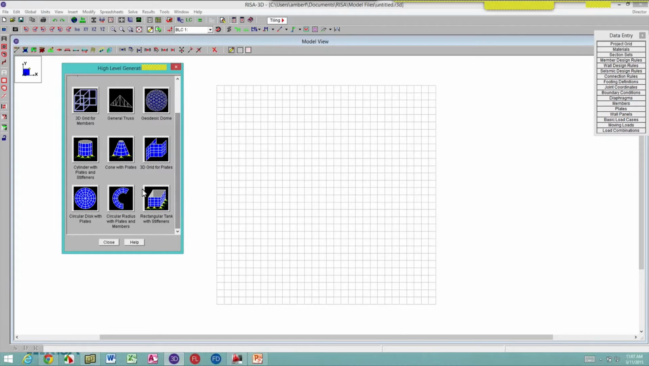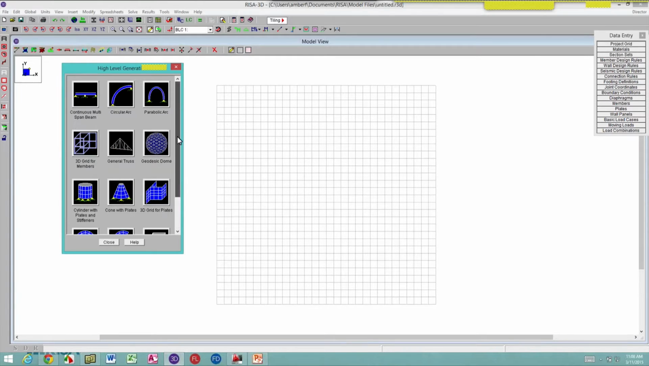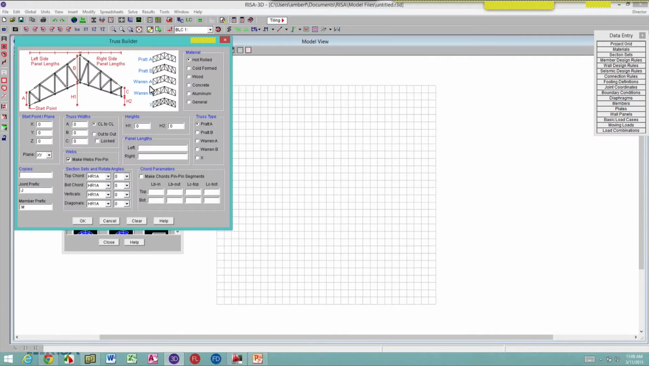If you're doing more plate models, you can use a geodesic dome, a cylinder, a cone. We have some really great applications for industrial tanks as well. If you have a conical top on top of a cylindrical tank, you can use two of these together and put them together. So it's a really nice way to save you some modeling time. In our case, we're going to use a truss, the truss generator.